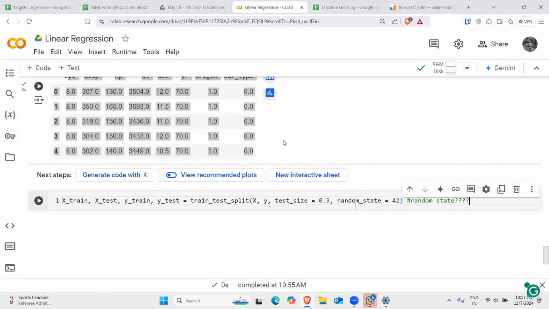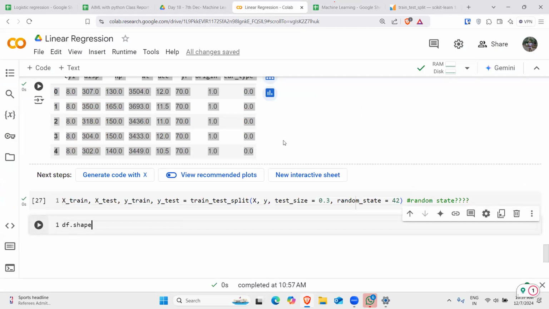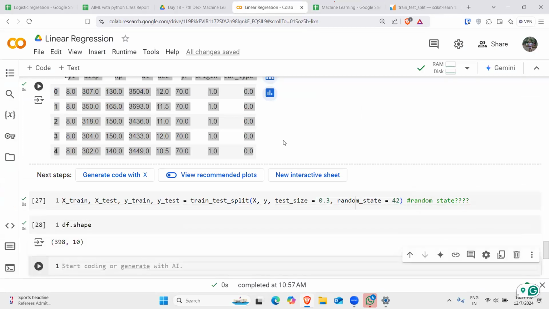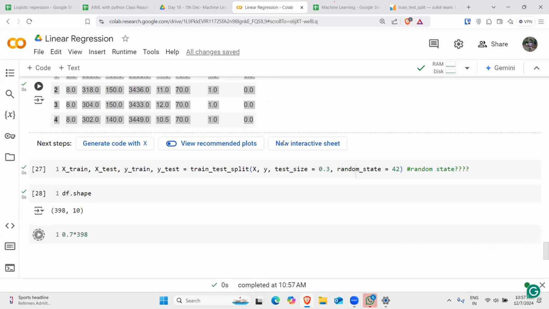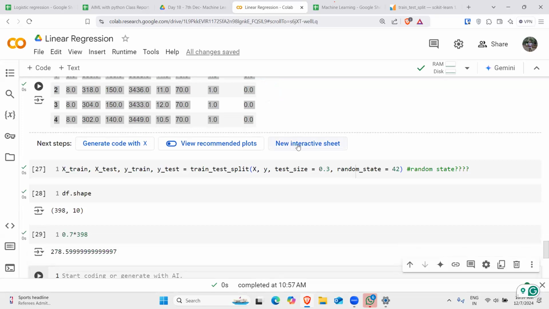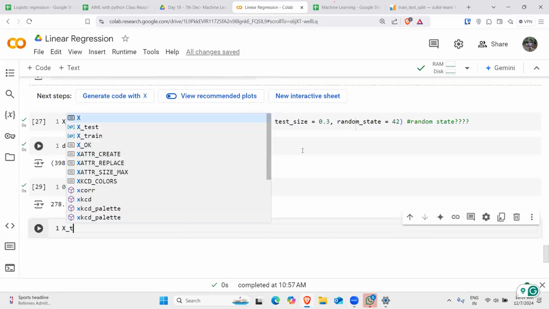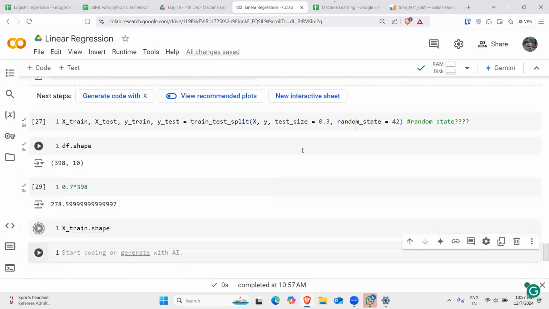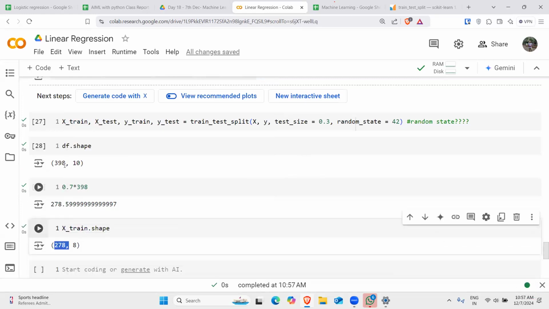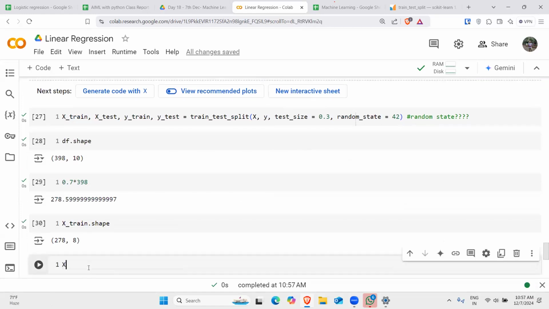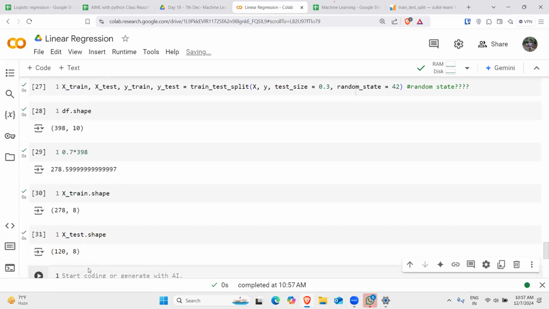Now, a very important thing is we'll check the shape of the data. It is 398, right? And as we are doing a 70% split, 0.7 of 398 becomes roughly 278. My 278 data points should be part of the training set. So if I just check the shape of train, it is 278, and the remaining 120 should be part of the test set, right? Remaining 120 should be part of test.